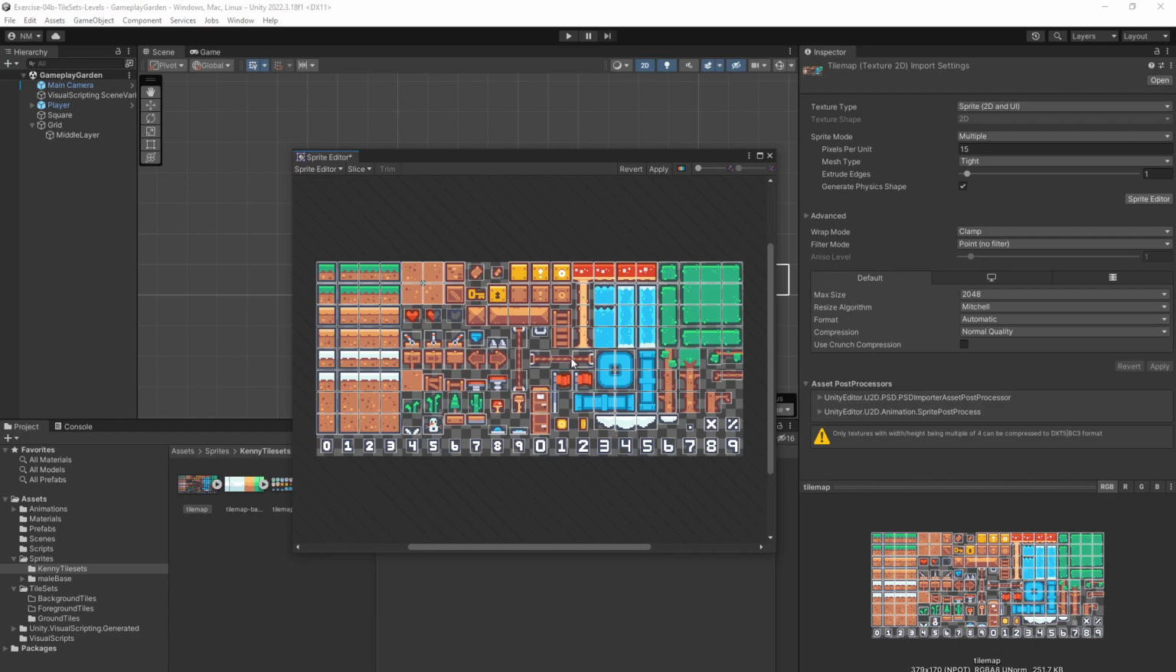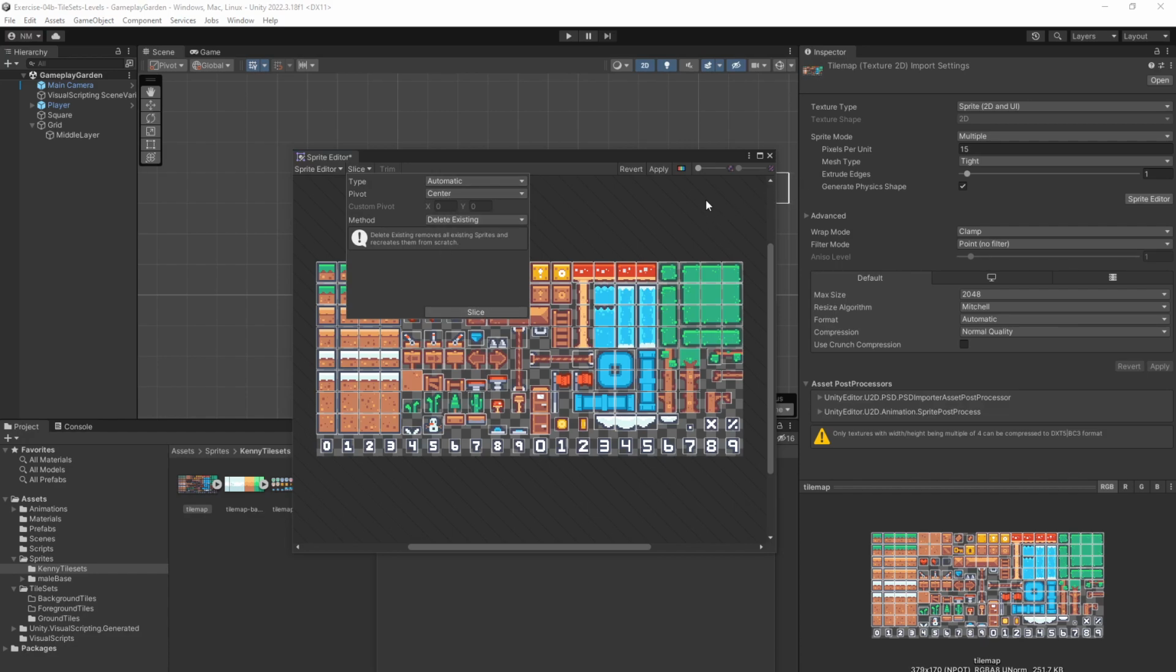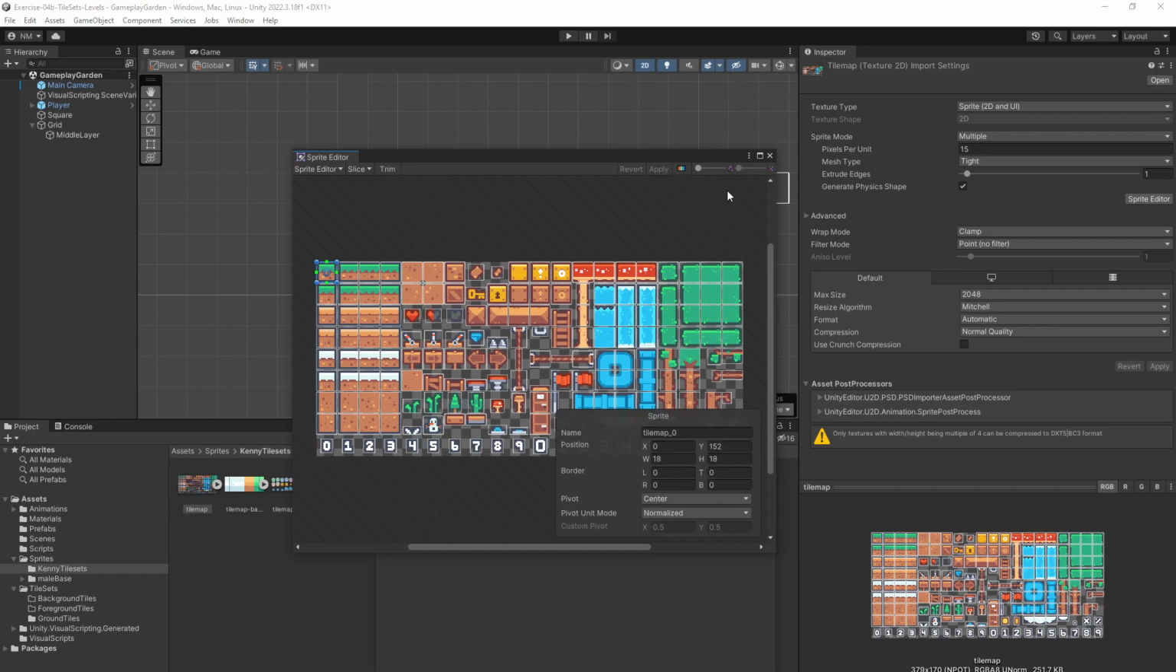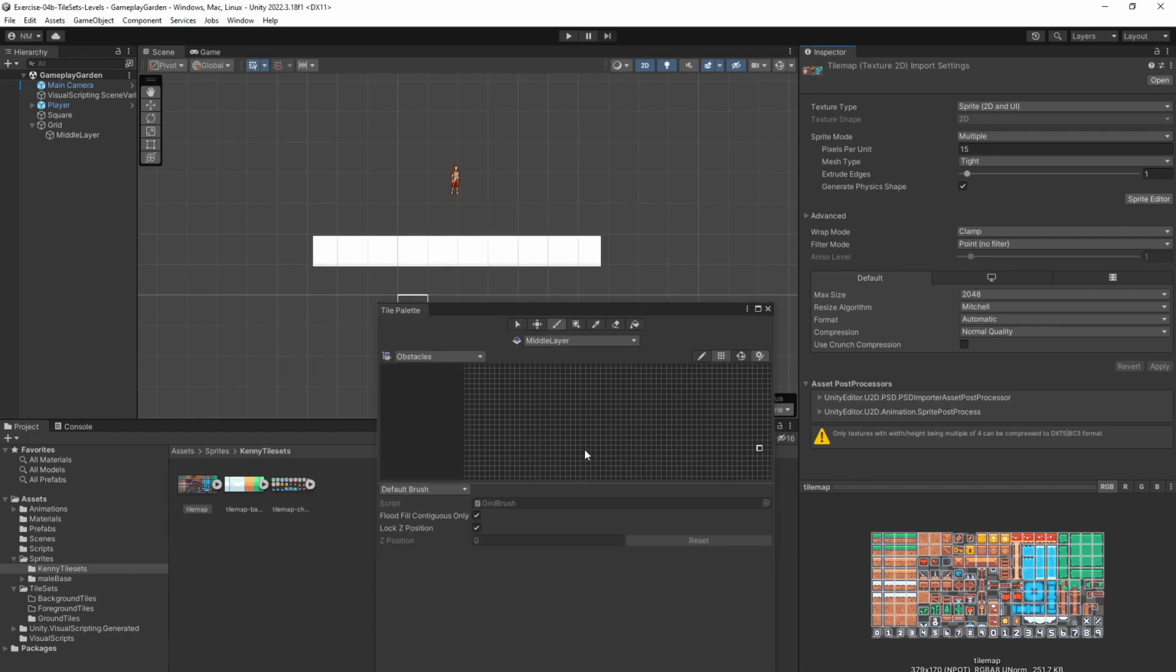This is going to cause some potential problems if we use the ropes, because the middle one is offset, but everything else is going to be okay, I think. We'll find out. So hit slice, did automatic. I did center as well, and I hit slice, and there we go. I'm going to hit apply. And now, yeah, okay, that messed this up a little bit.